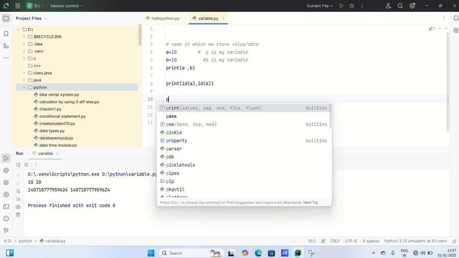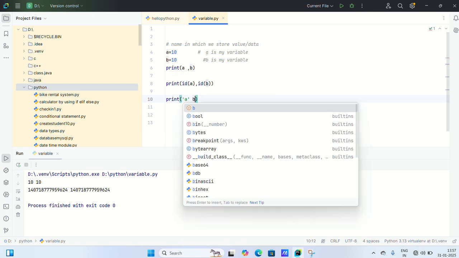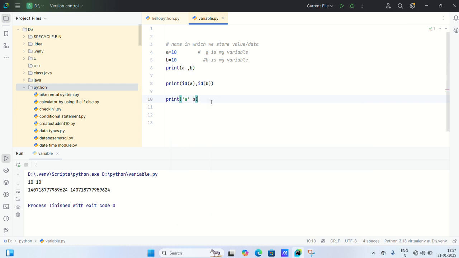What if we do this print with a in single quotation and b in double quotation? According to the logic, it will print a and 10. So as you can see, it has printed a and 10.